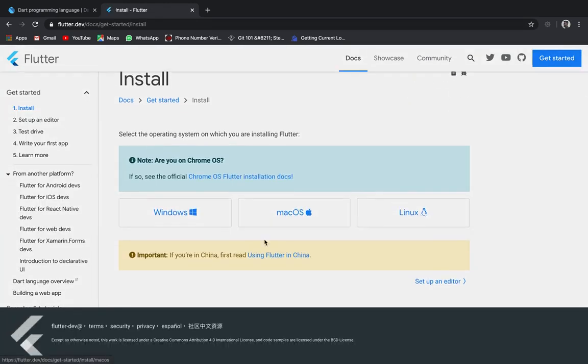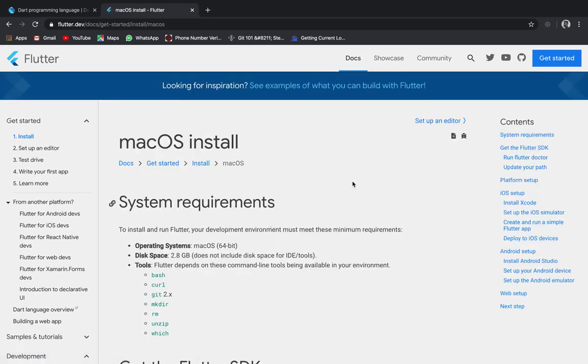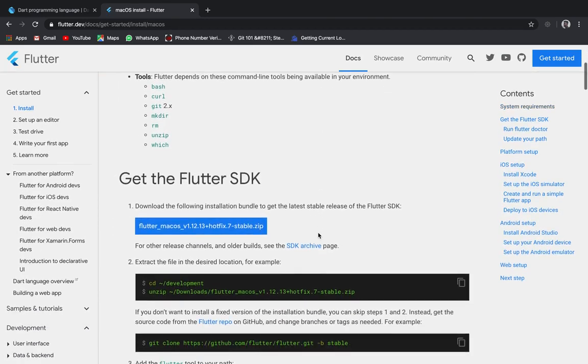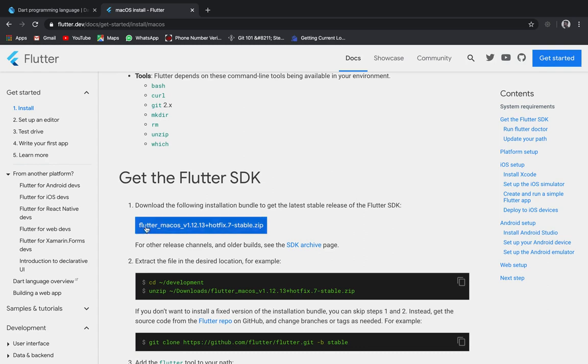And then over here the installation process is pretty much the same. I'll show the installation process for Mac OS, and the Windows users can ignore the Xcode part. Okay, so I'll go to Mac OS, and over here there is an option to download the Flutter Mac OS v1.12.13 .zip file. So first of all we need to download the zip file.